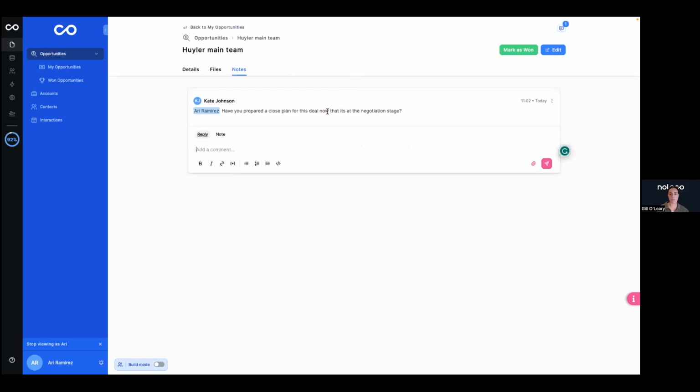She's looking for some context in the close plan. I can let her know that I've now uploaded that. And it's really simple to use this. It's like any other platform you've ever used when it comes to app mentioning and posting.